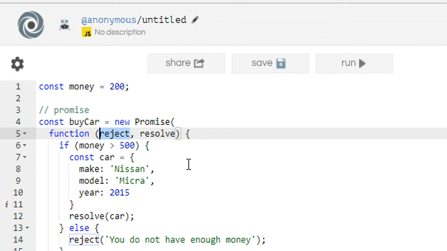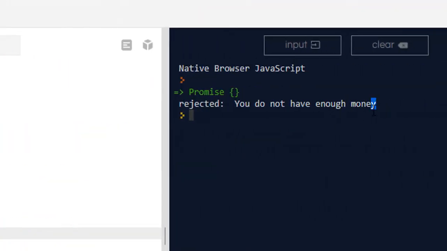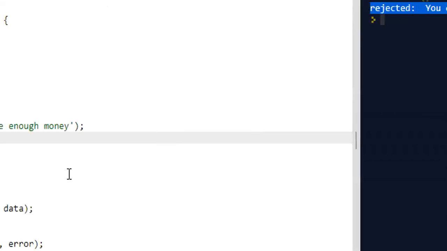So let's put that back into the proper order. So you have to make sure you have resolve first, followed by rejected to get your expected results. If we run that, we'll get the results we expected. So we get rejected, you do not have enough money.